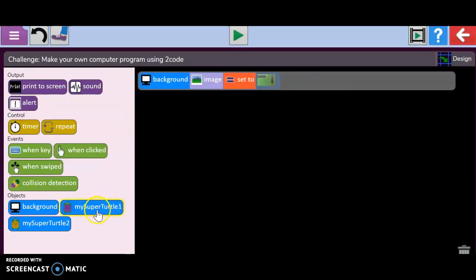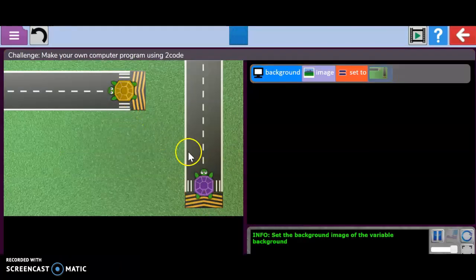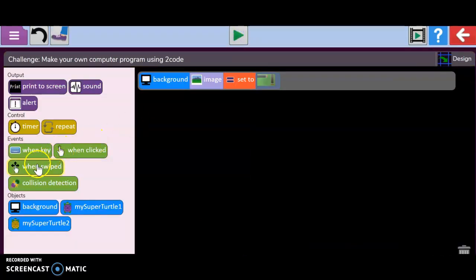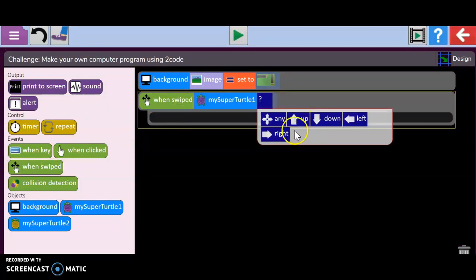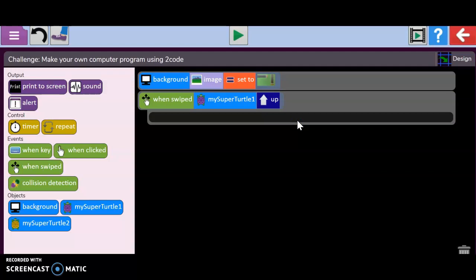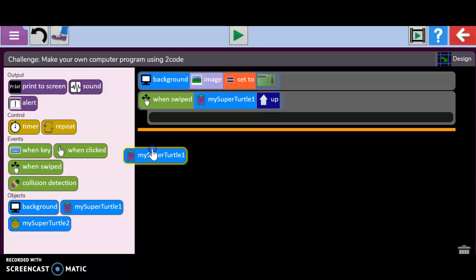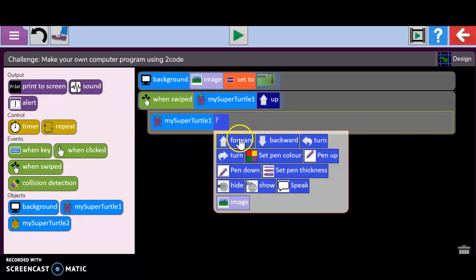So I'm going to exit design mode, and now I'm going to drag in. So when I press play now, I can see that this is what the computer will show me. So now I'm going to add in my when swiped activity. So when I swipe my purple turtle, I want to swipe. So now you also need to say in what direction you are going to swipe this specific turtle. So when you swipe up, when you swipe down, when you swipe to the left, or when you swipe to the right. So I'm going to select when I swipe up, because that's the direction that I want my turtle to move. So when I swipe my purple turtle up, I want my purple turtle to go forward.